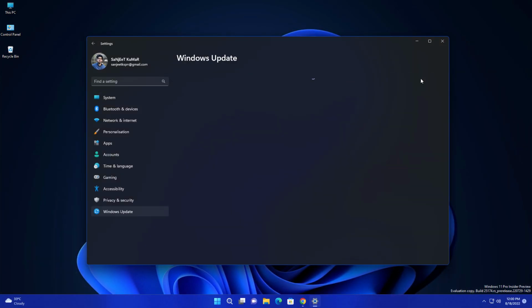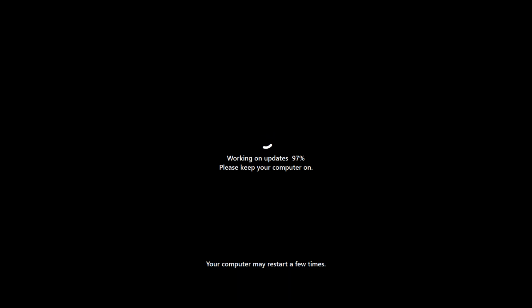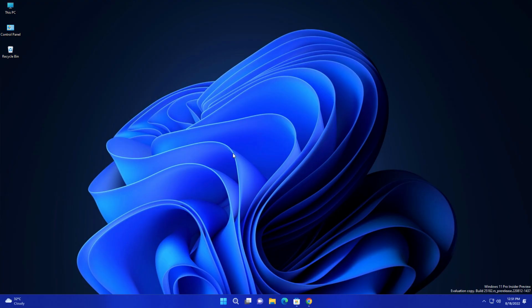You need to install this update. So guys, Microsoft launched the new Windows 11 update, build 25182, and this update is very important. You need to install it, and there's good news for you if you are using Windows 11. I will let you know at the end of the video. Let's see what is new in this update.